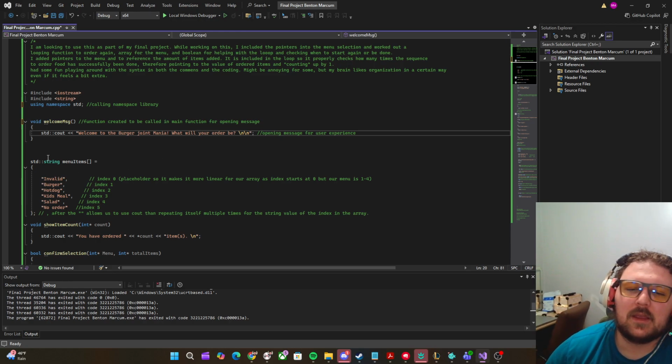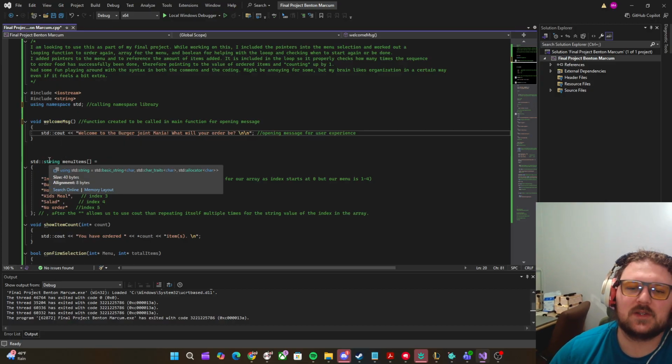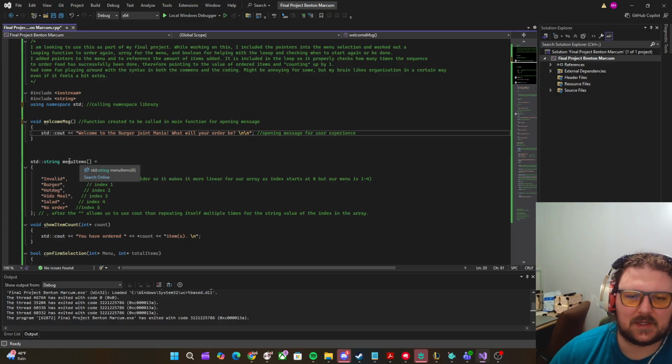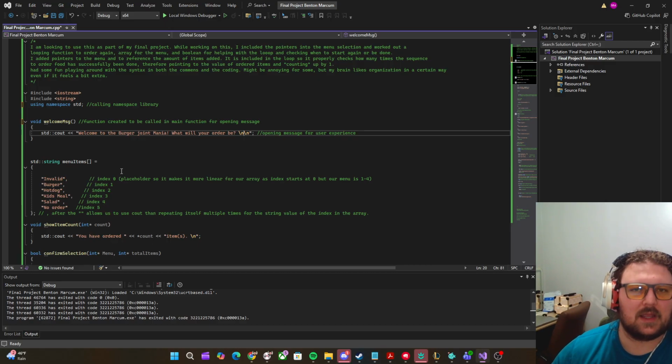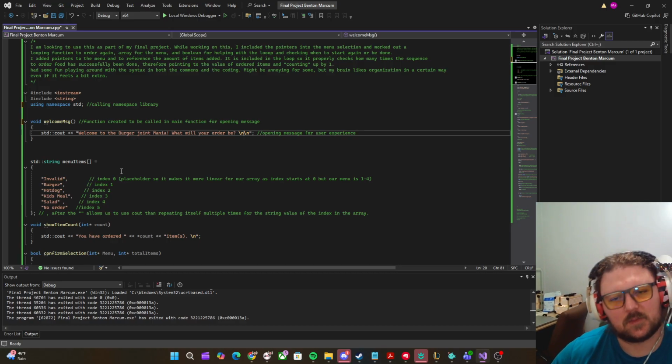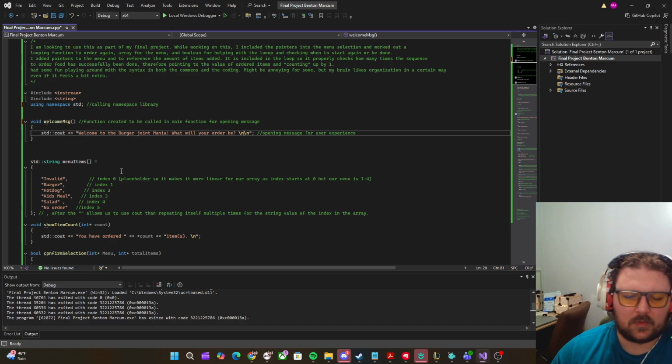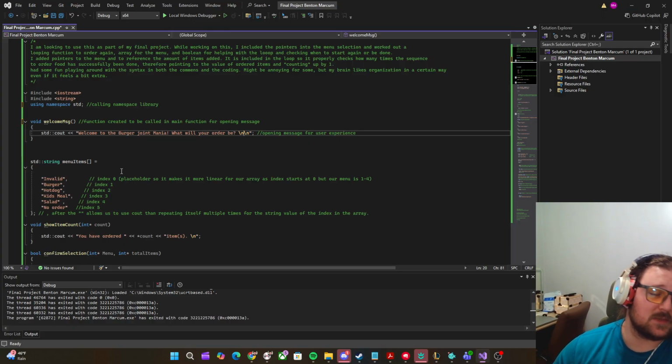Anyway. std::string, again, we're doing the std because it's going off of the namespace. You don't have to put that. You can just put string if you want to. That's the variable type that we're going to be using, and we're calling it menuItems. And these two little brackets is calling for an array is what we're talking about. This is a burger joint. So the burger joint here is going to have different types of items on the menu. But then why does the first one say invalid and the last one say no order? Yeah, let's talk about that.